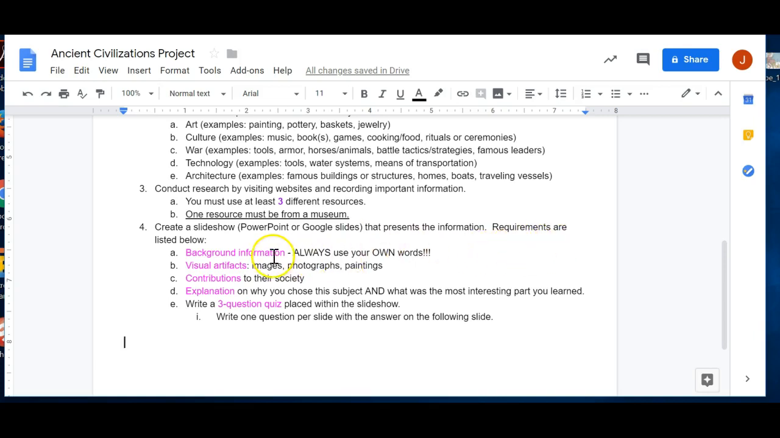It says requirements are listed below. So you want to have background information. So you want to give me details about this subject that you are teaching about in your PowerPoint, okay? Second part, you want to make sure that you have visual artifacts. So you might find an image, you might see photographs, there might be paintings of this characteristic. But you do want to have visual artifacts within your PowerPoint or within your slideshow.